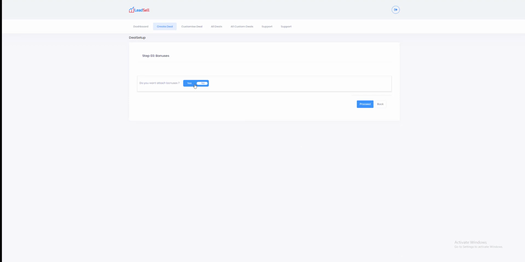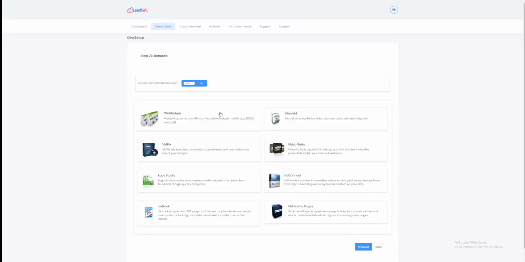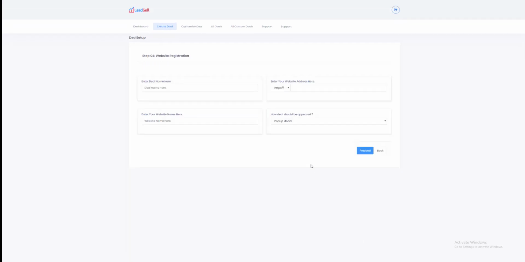Now this is where you can attach our done for you bonuses. These 8 bonuses are included inside LeadSell, but we are going to add more and more bonuses integrated inside LeadSell, and you can choose from those. Let's just go ahead and select these 3 at the moment, and I will proceed. Now there is some information that you need to give.